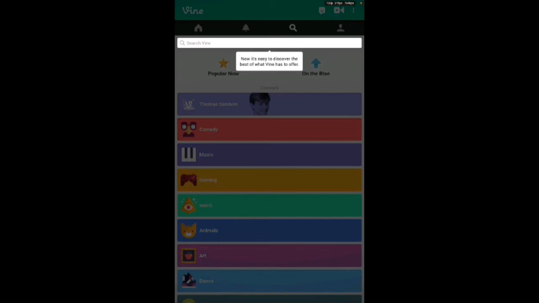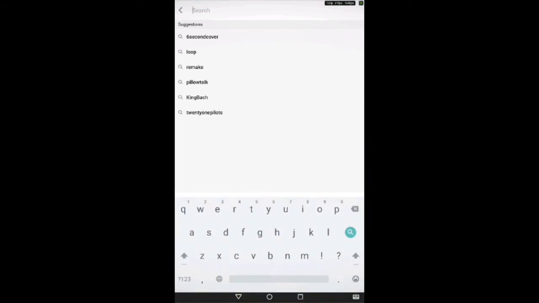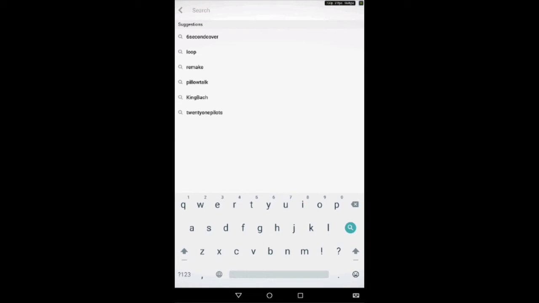Go ahead and choose search. You can search any Vine as you know. Maybe you've got friends in school or friends in different locations that have Vine. Type in their name and they should come. These are some famous Viners. I think King Bach is one of the most famous Viners. Maybe he might be the most famous Viner. Let's go ahead and choose dance.